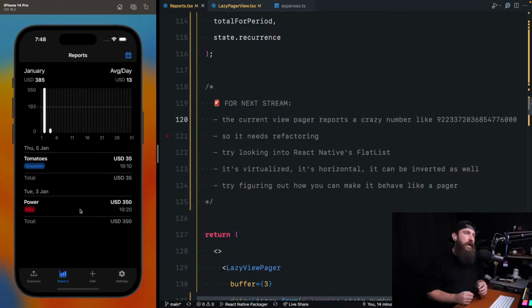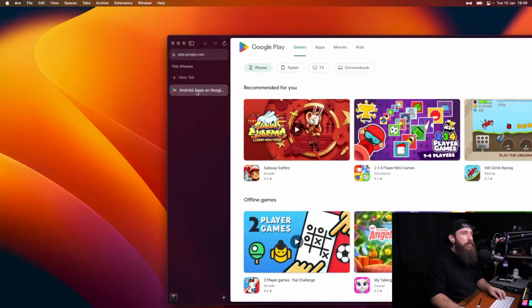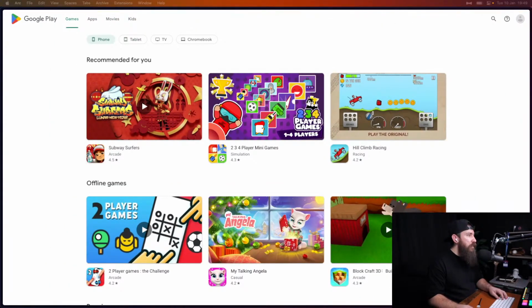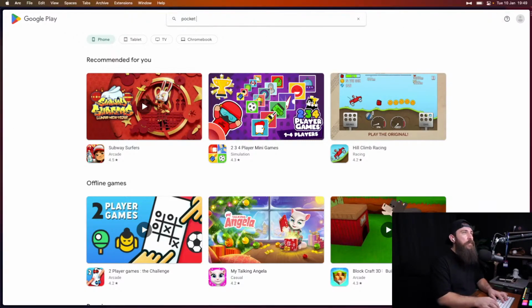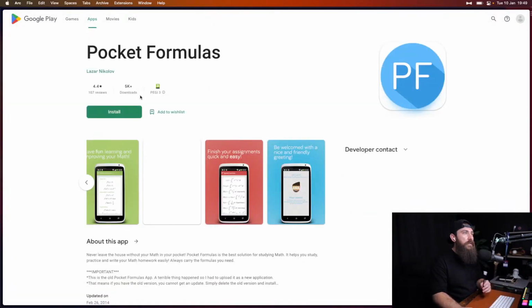There's this app that, actually, let me show you guys the app, and you're gonna laugh. Play.google. Okay, so this app is super old, but this is my first app ever. Alright, search Pocket Formulas. I'm not sure if it's up. Yeah, it is up. Check it out.